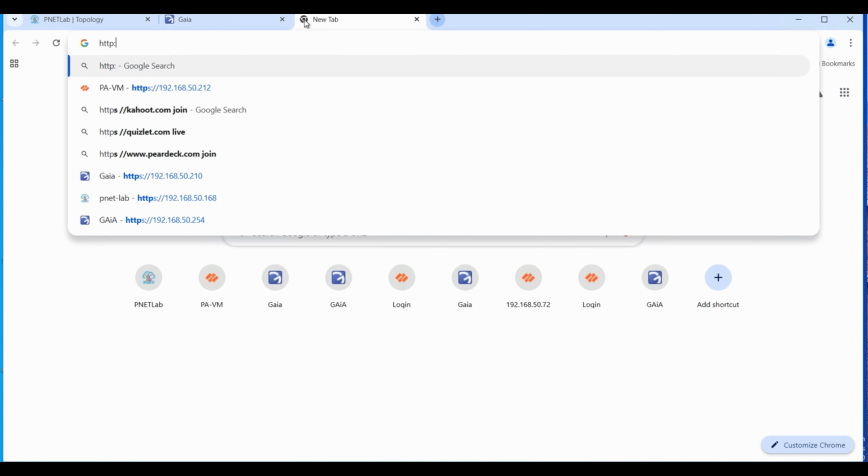I'll just use HTTP. Because this is a live environment, we'll use HTTP only. If you are in production, you have to use HTTPS because you'll be having all those licenses associated with that.